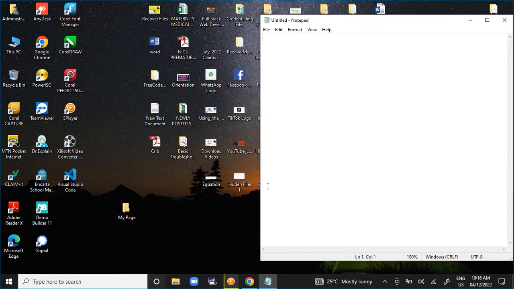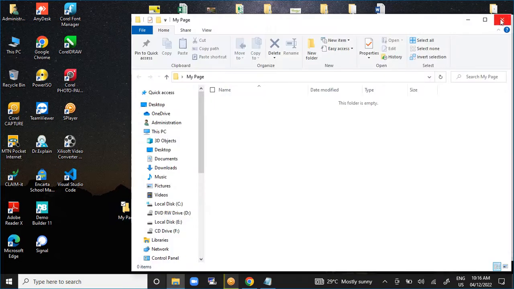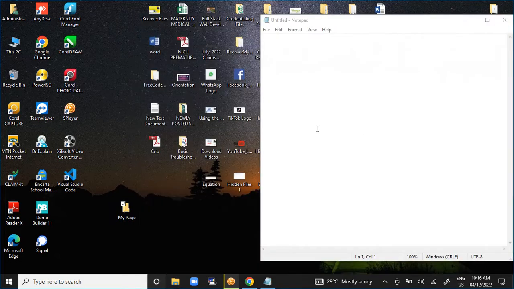All right. And secondly, when you are building a web page, you should be able to organize all the files you are creating inside one folder. So I have created this folder, my page, which currently has nothing inside. That's where all my files are going to be.